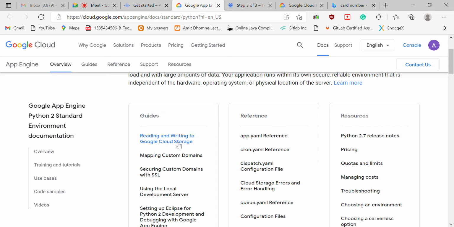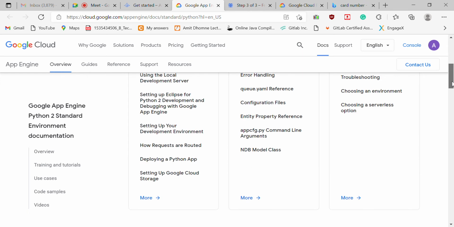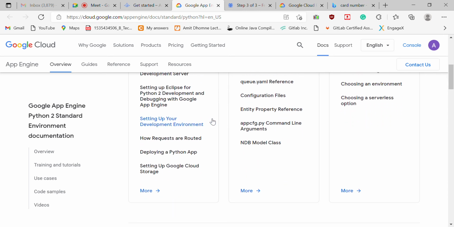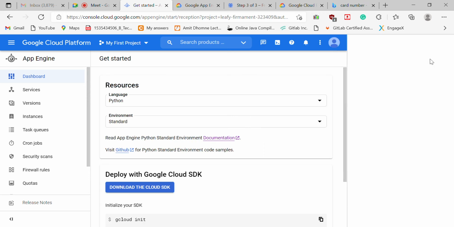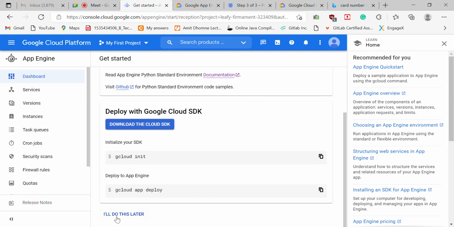I am going to show you in my next lecture how to read a file from the cloud storage and how to write also. Based on that, you can perform several operations, and at the end you can deploy your application on the cloud only. So this is what App Engine is. Once you are done with this, you can click on App Engine, select this, and start doing your application.